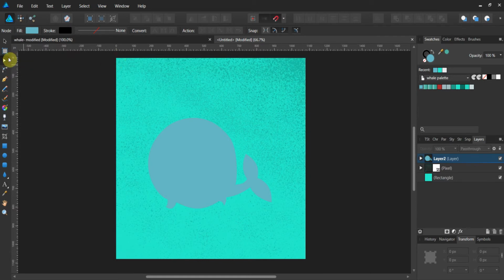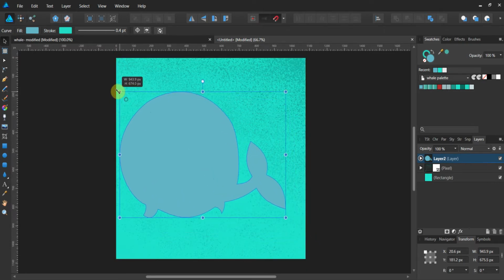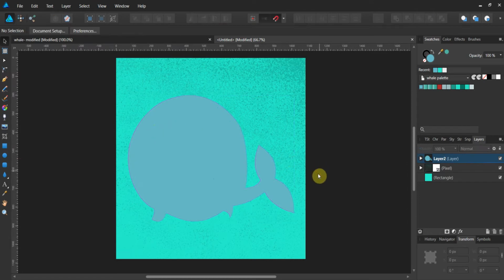Perfect. Now I'm going to resize this whale a little bit. I'm going to come up to my move tool, click on my layer, and move my whale around just slightly. All right, so I think it fills the canvas pretty nice right there.